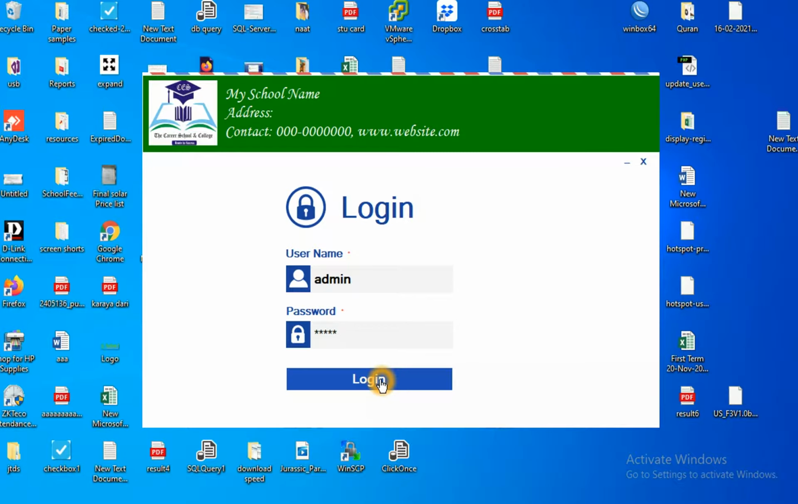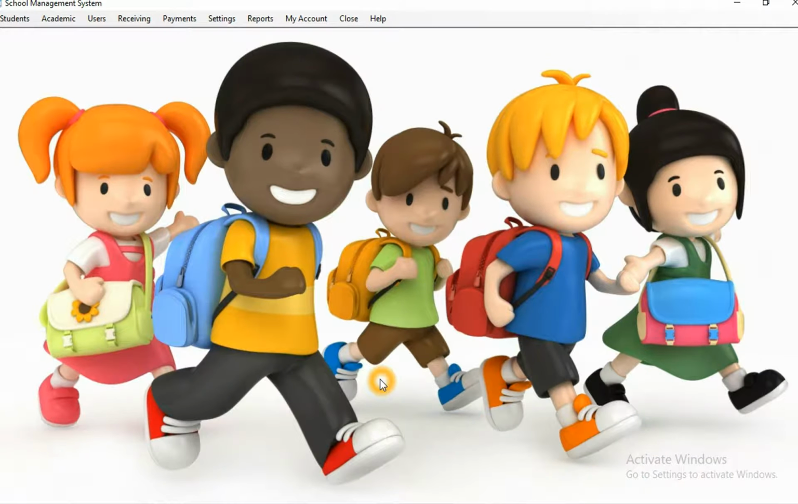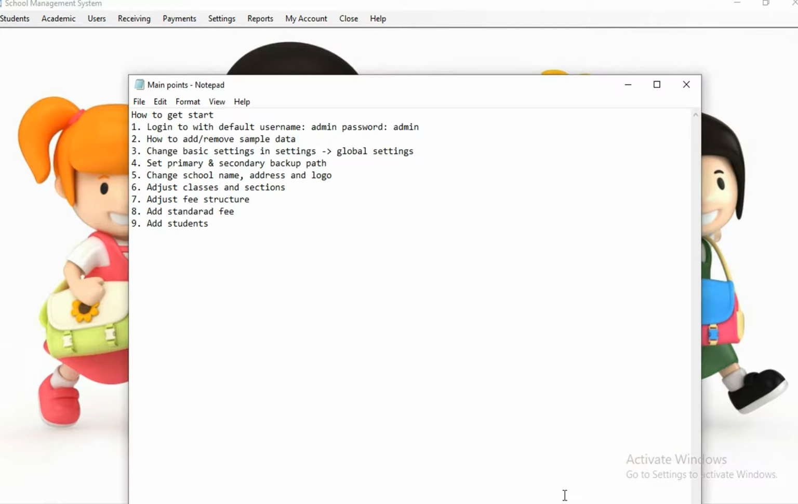So let's login. After login you will see this type of screen. So let's see, we will cover these points. Login with default username and password. Username is admin and password is also admin.